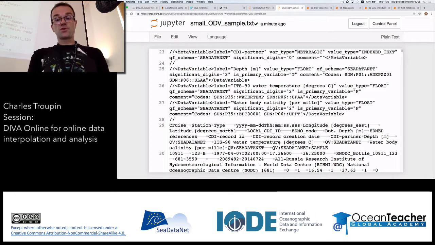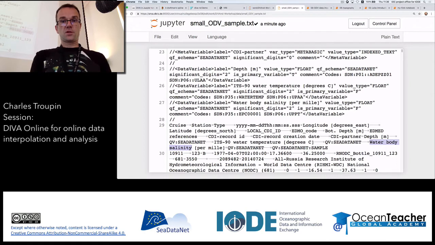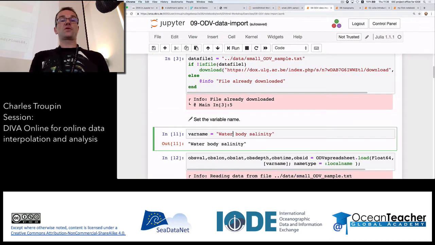And there is also the salinity. Salinity, it is called water body salinity. So I want to extract the salinity because I prefer this variable, so I will use Control-C, salinity. And this is what I write here. So you see there are spaces in the variable name. It's okay, we can deal with that. So I've defined my variable.